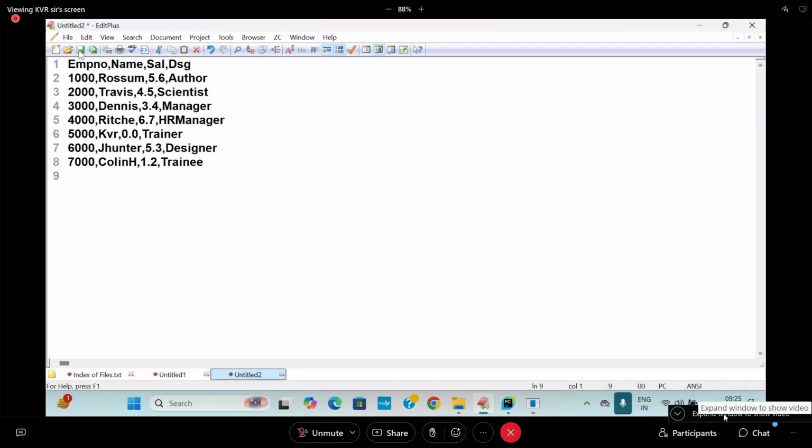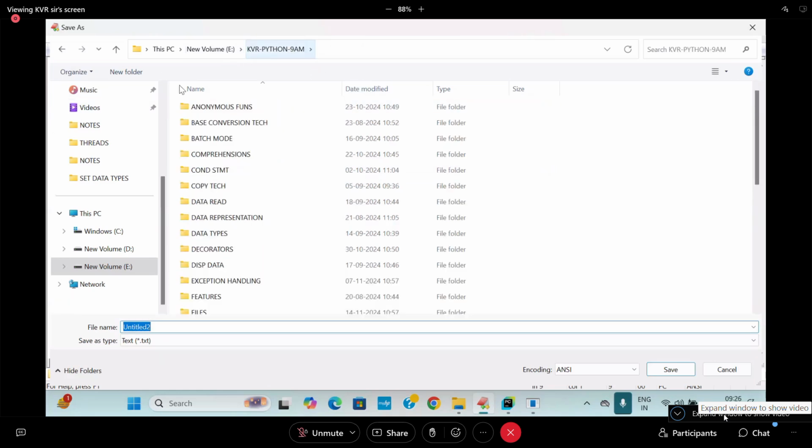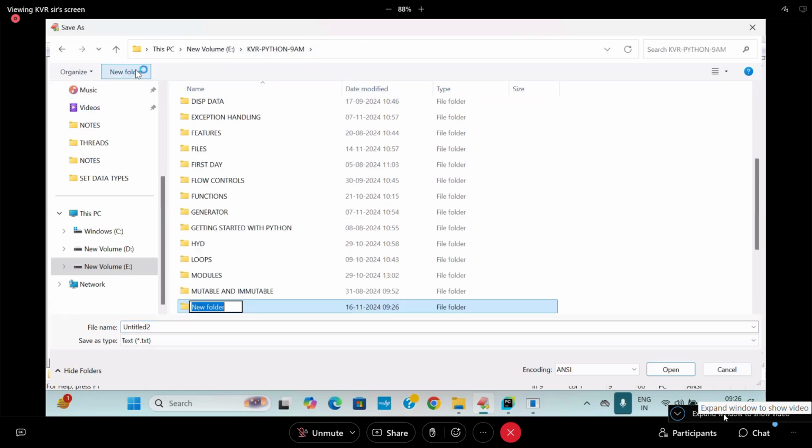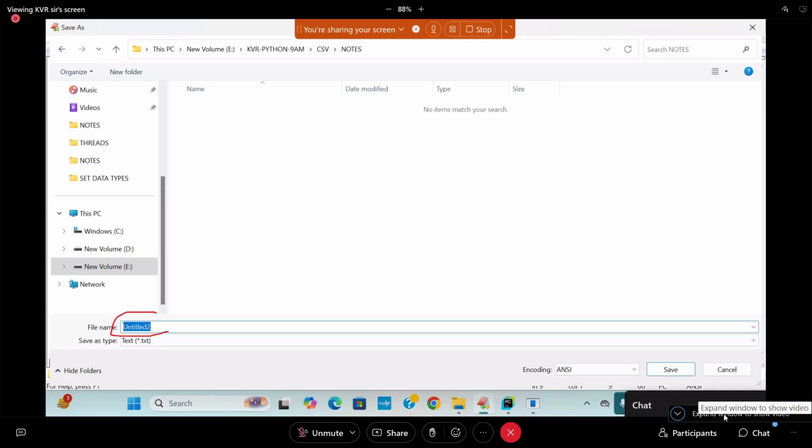Now I'm saving it. I'm going to take up a separate path here, a folder named CSV. In this, I'm going to write notes, and in the notes folder I'm going to save it. Students, carefully follow now. Here I need to give a file name. What is the original file type to be saved on? .txt. It is your choice.